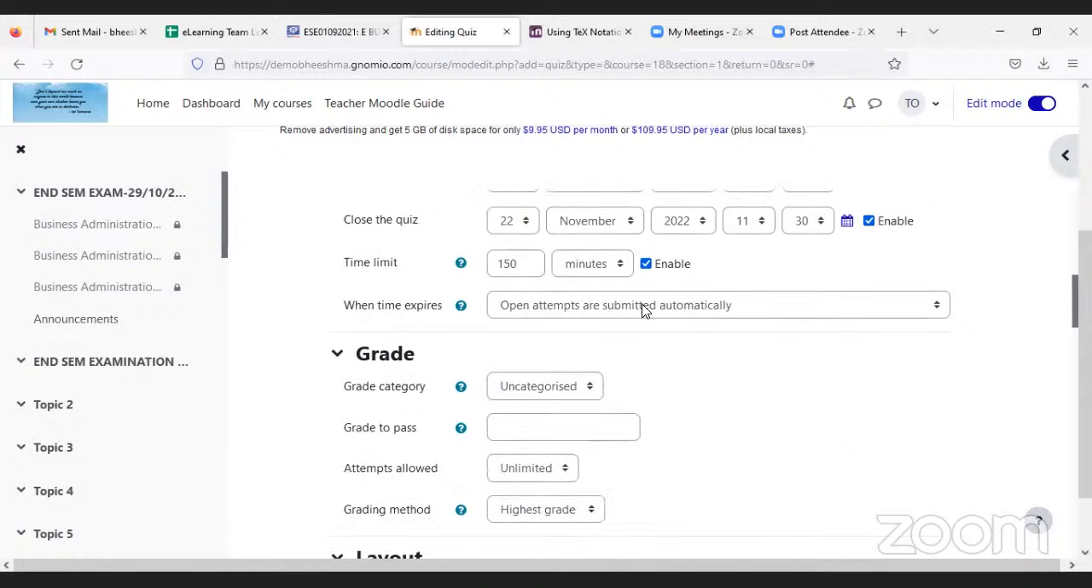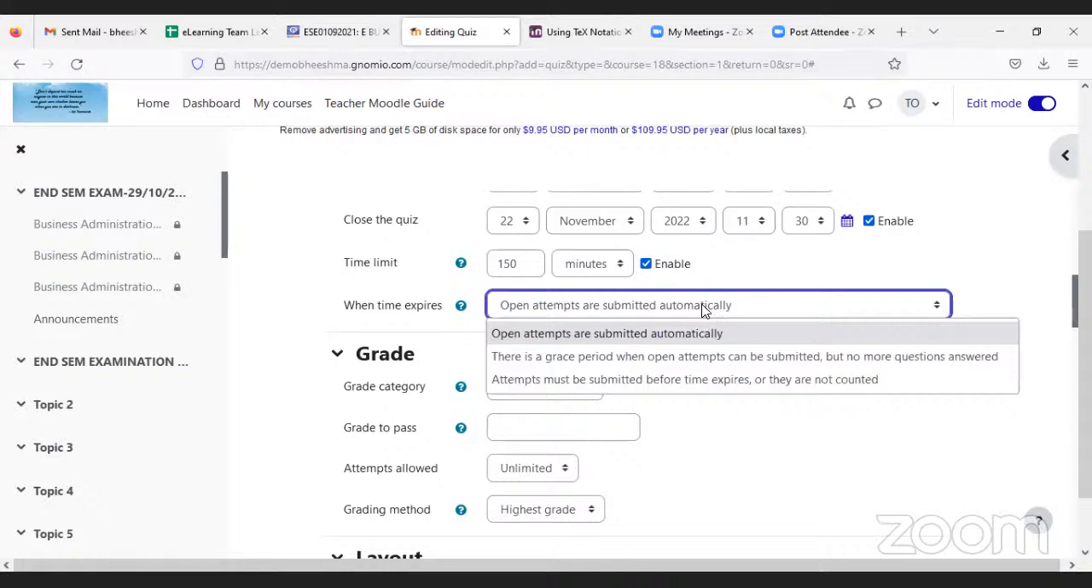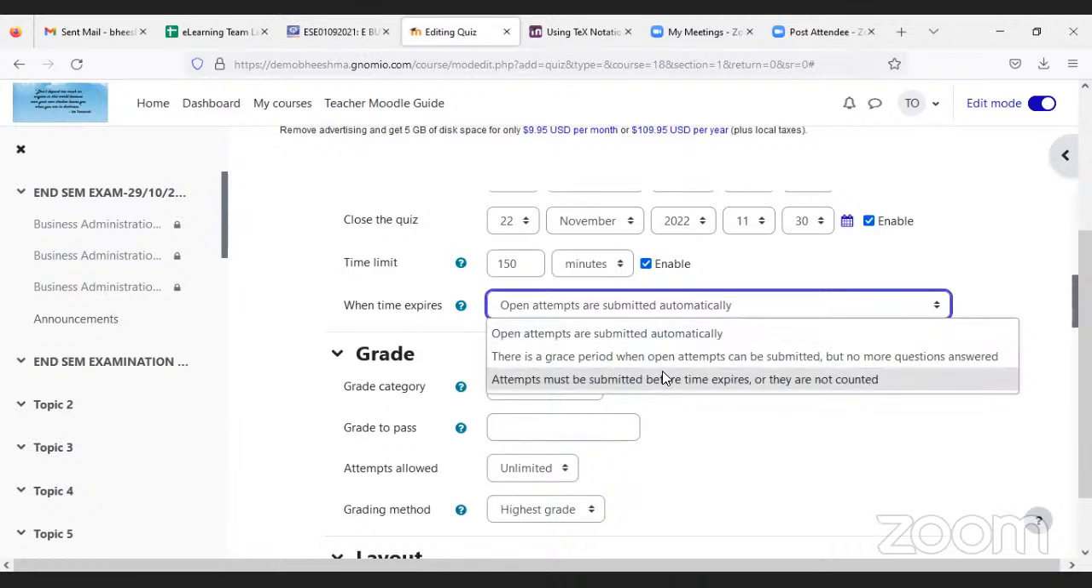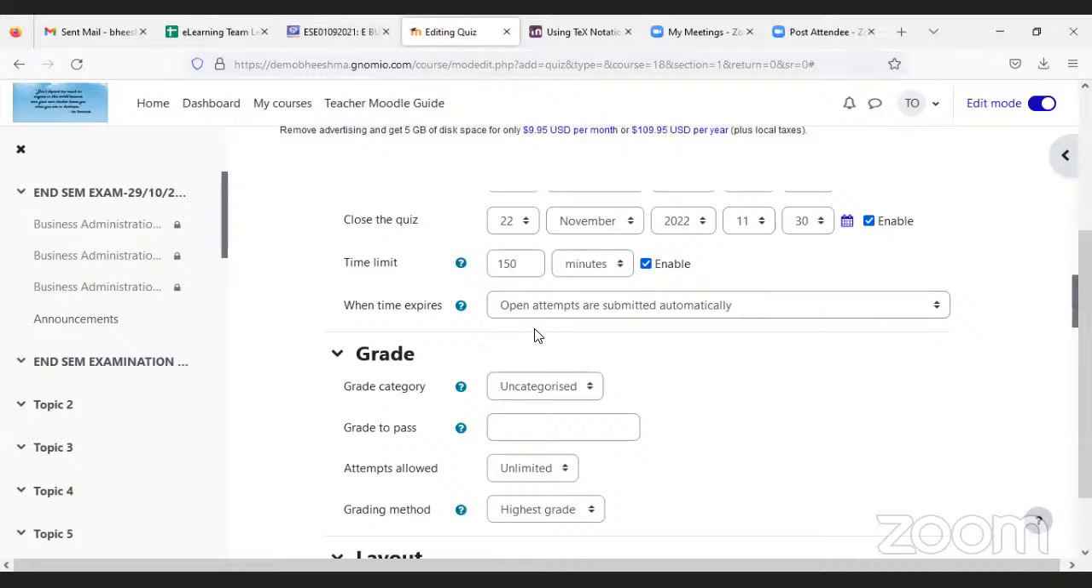And when time expires, leave the option as the default, open attempts are submitted automatically. They may ask because there is a grace period. Generally they don't ask, and if they ask, it's by default. So what do you mean by open attempts?